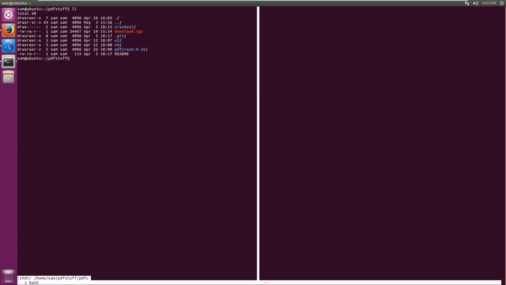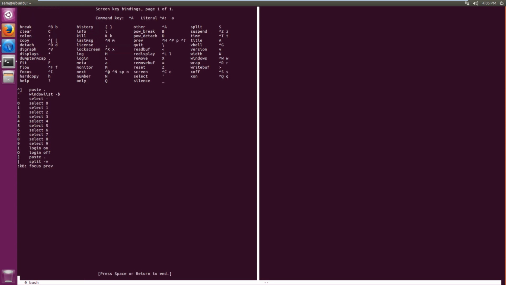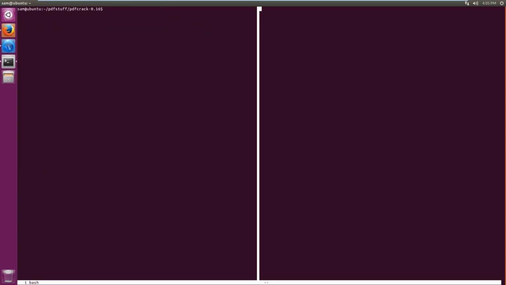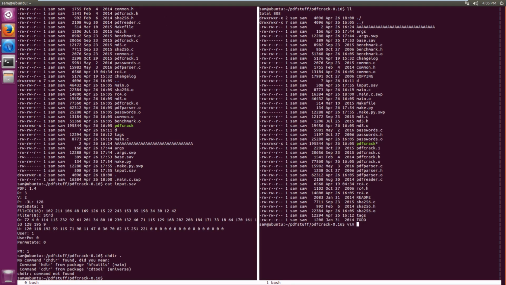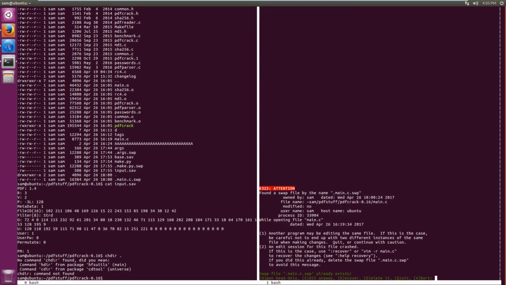And then we want pdfcrack-0.16. There we go. So if we take a look at this, we can overwrite the... oh man, I left all these swap files open.